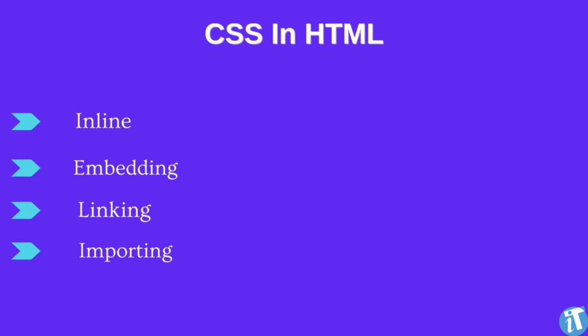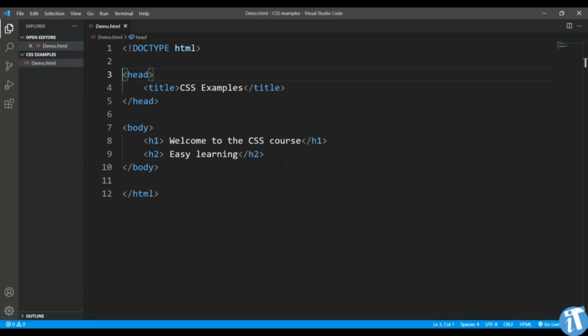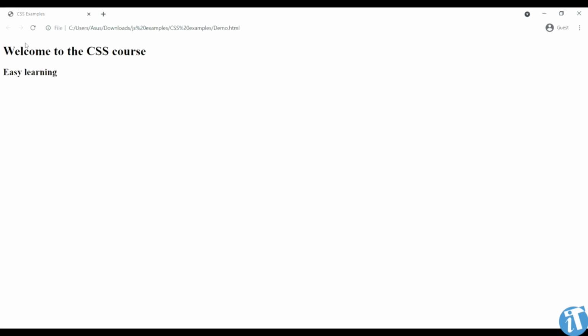So let's see a practical implementation of the different ways how we can link the style sheet with the HTML. So now in this particular video we'll start working with the inline style sheet. So basically what I'll do, as here you can see there are a couple of tags, that is h1 and h2, and here is the output of these h2 and h1 tags.